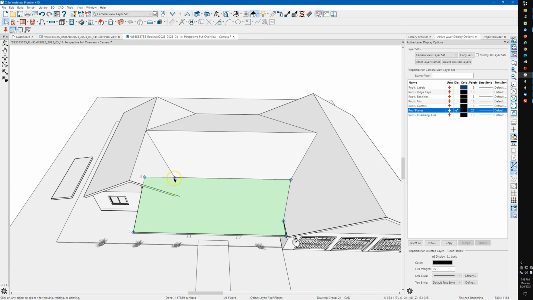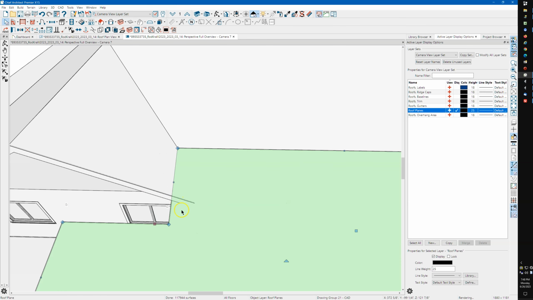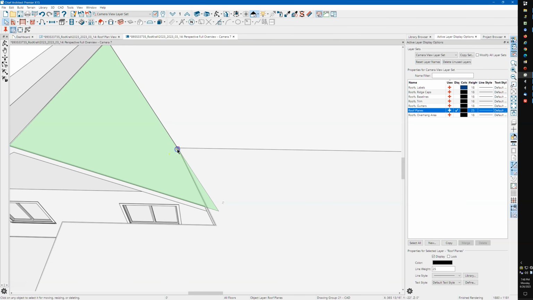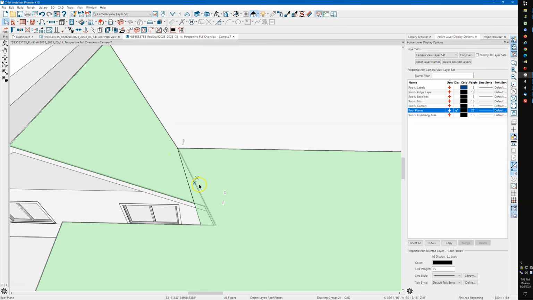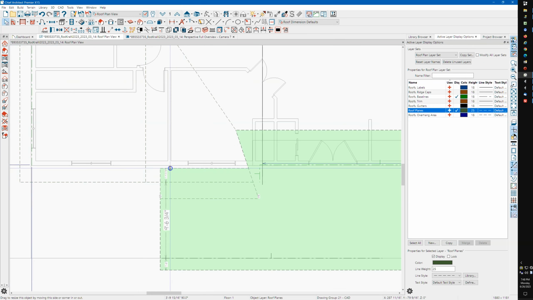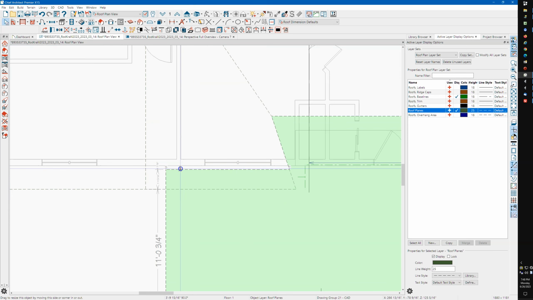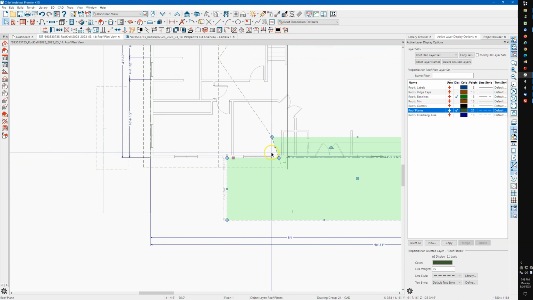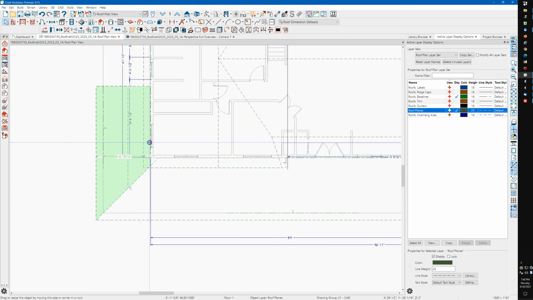So I'll put a break right in this corner. Pull this back. And pull this over. Take this and put a break right there. And then join that to that. And back over here. It goes up against the wall. I'm going to join this to that. And that goes up against the wall.